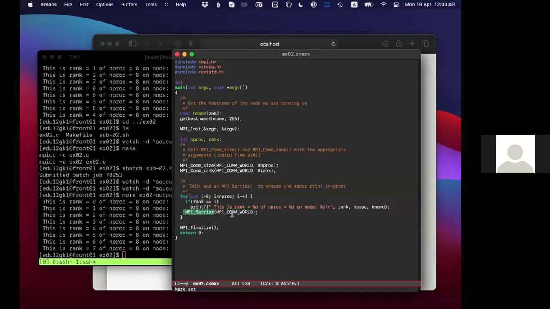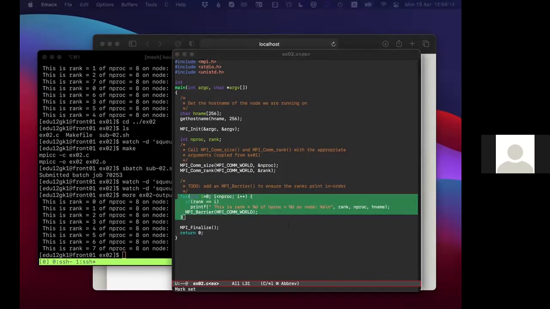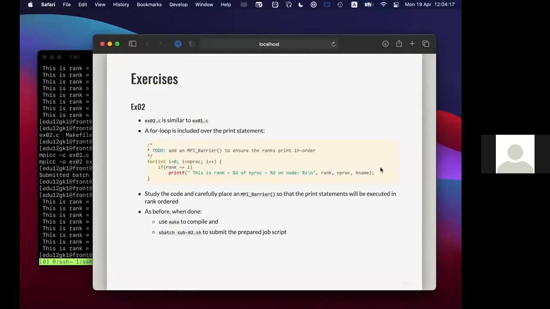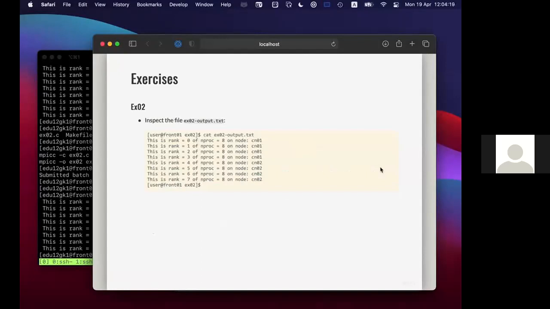For example, for this print statement, it might be useful if you want to debug your code and see what's happening first and what's happening second, what each process is doing. But in general, this voids any parallelism that you might have expected in your code when you do things like this, okay? So just to cover the slides, you should see something like this, and the print statements should appear in rank order. If there are no more questions on this exercise, I'll move on to exercise 3.